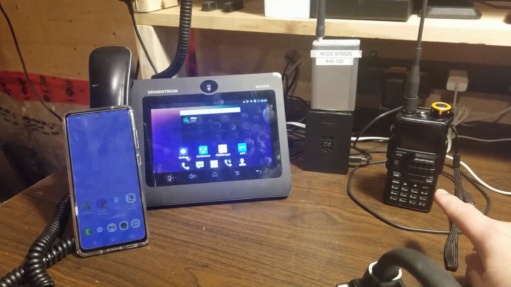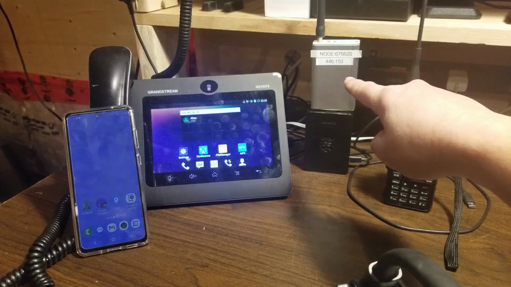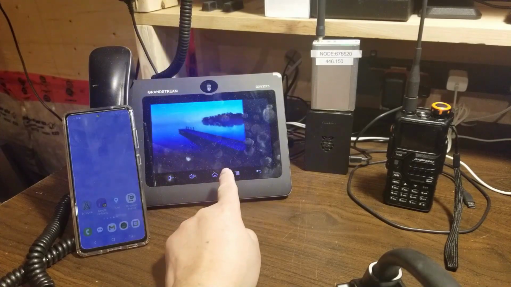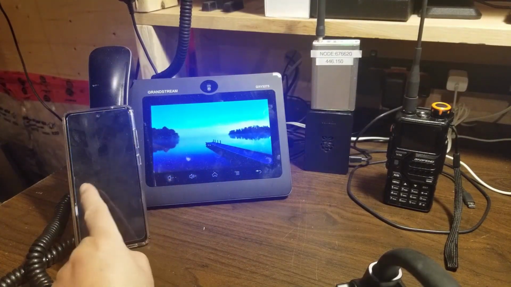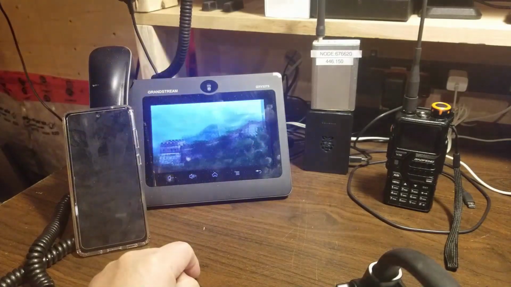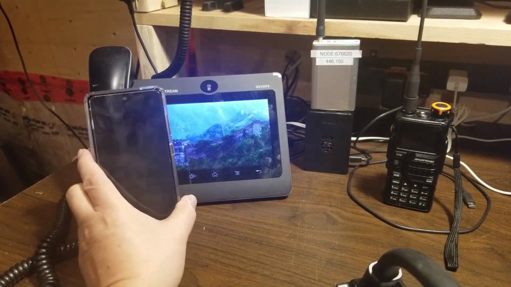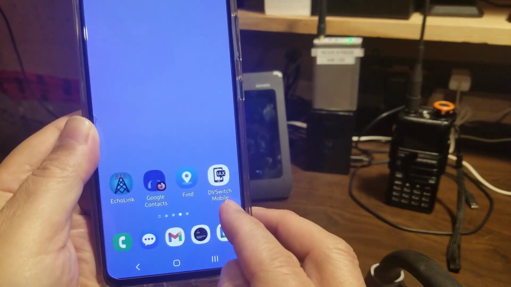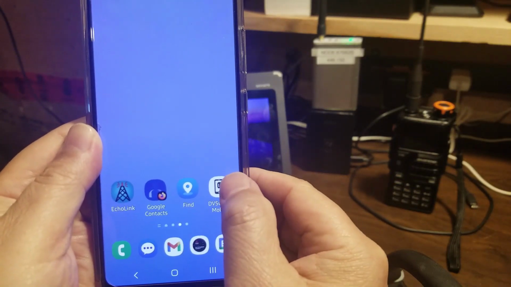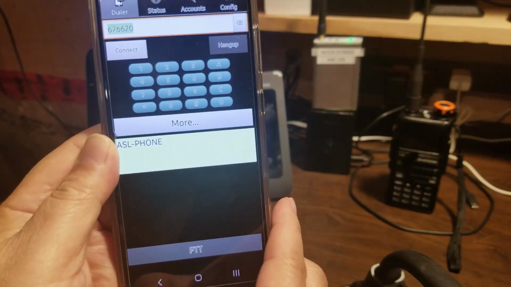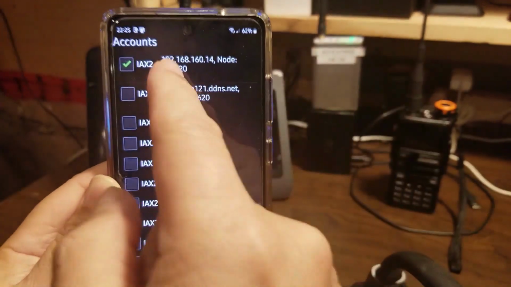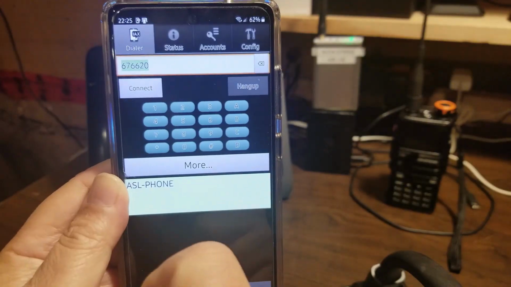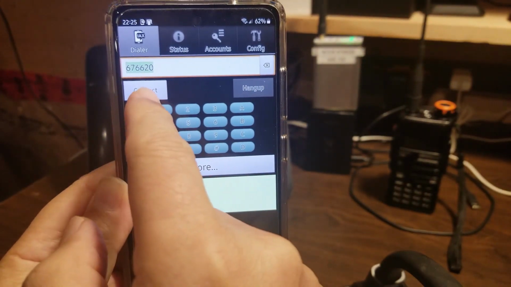This is an RF radio. It will connect to the All-Star Link. It will also link to Grandstream, VoIP phone, and cellular phone. Let me start with the cellular phone. I will use the app called DV Switch Mobile. I will launch that application, and it is programmed because I added it on my accounts. This is my local account. All I have to do to connect to my All-Star node is to press connect.